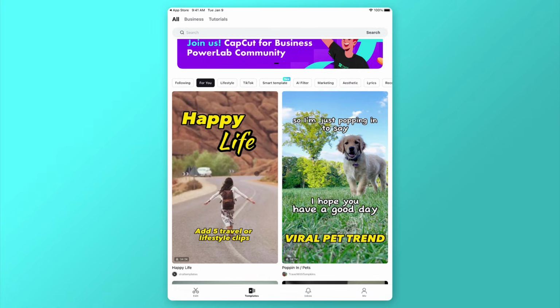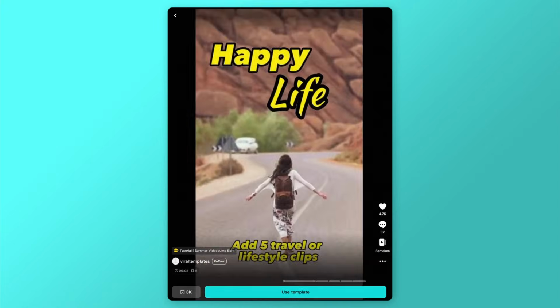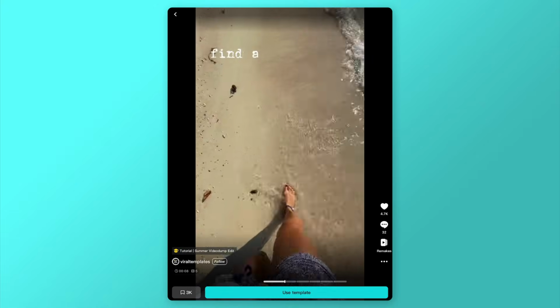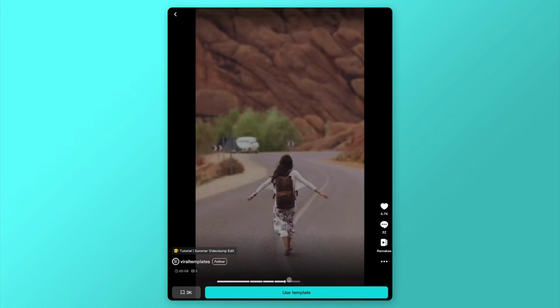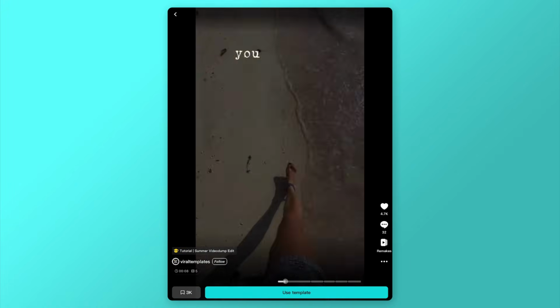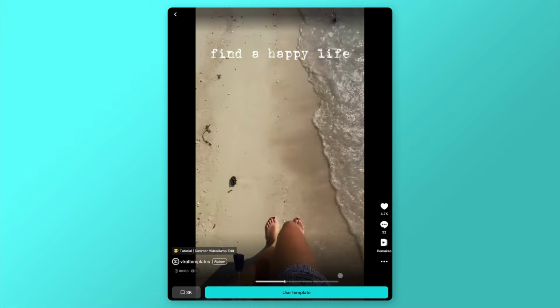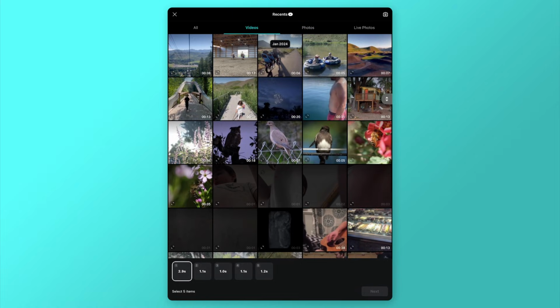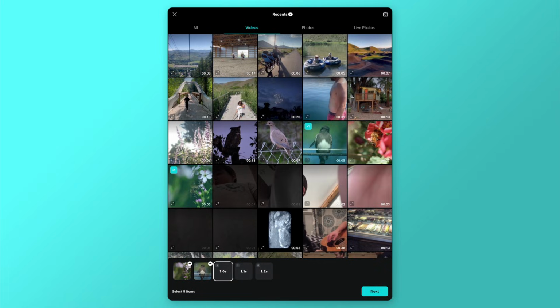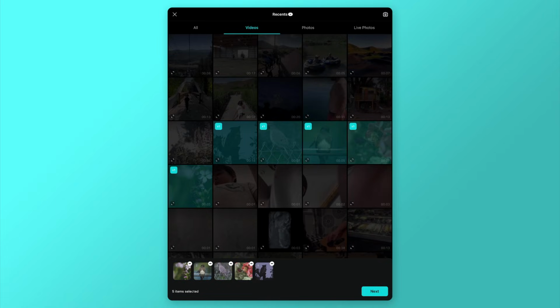If you want to preview a template, just tap on it and it will open it up. It will also show you at the bottom of the preview how many clips that it uses. And you'll want to have that many clips to use. Tap on template or use template at the bottom. And then from here, we can select our footage. So maybe we'll just tap on the footage from our class. And down below, you see that it appears in our tray at the bottom.